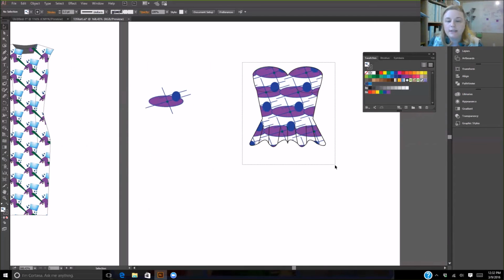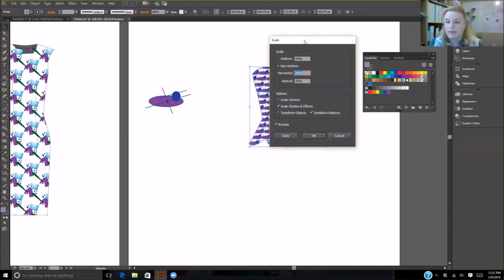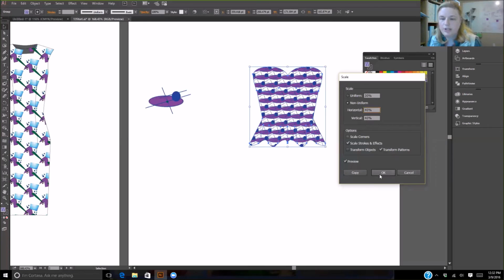So I'm going to marquee select with my selection tool. And then transform after right-clicking on the white part of the artboard. Choose scale. And same thing. Make sure that Transform Objects is unchecked and then choose a scale that you like. So that looks a little bit small to me, so I'm going to try something a bit bigger. So I'll go with 40.